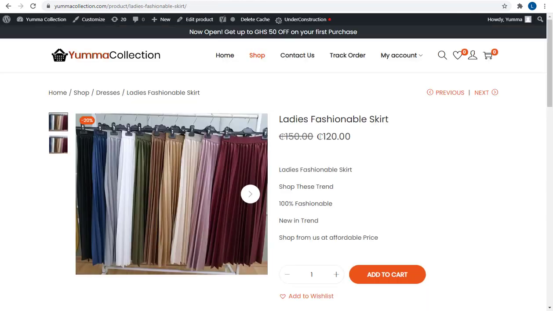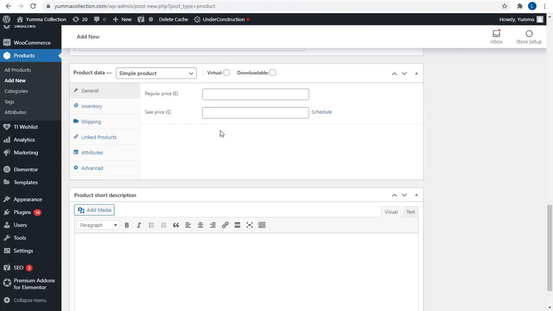So in this case, let's go back to this one. In this case, this is a single product because it has no color, no size, nothing. This is a single product. But if you are selling a product that has a color, a size, and other description, you then click on this button, it will list them here.